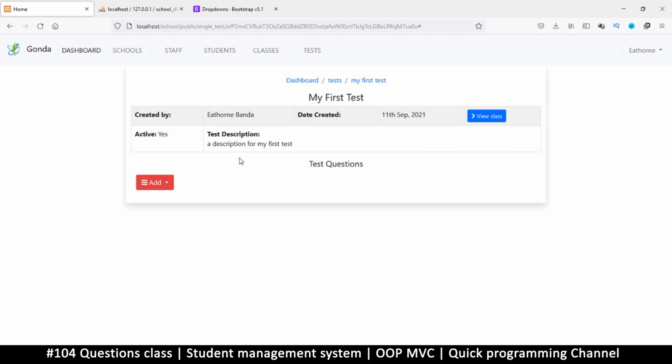Okay, so let's add an interface. We just need an interface here for adding a test question. Now let's start with the easiest of them all, which is, actually, these two are easy. This one is the difficult one. So on this one, let's try this one, the subjective one.